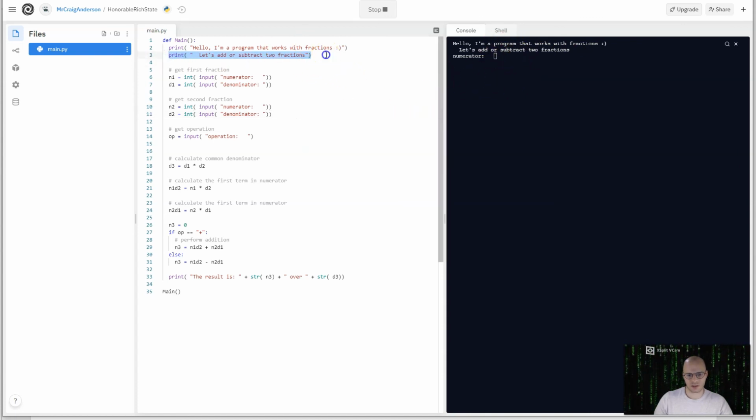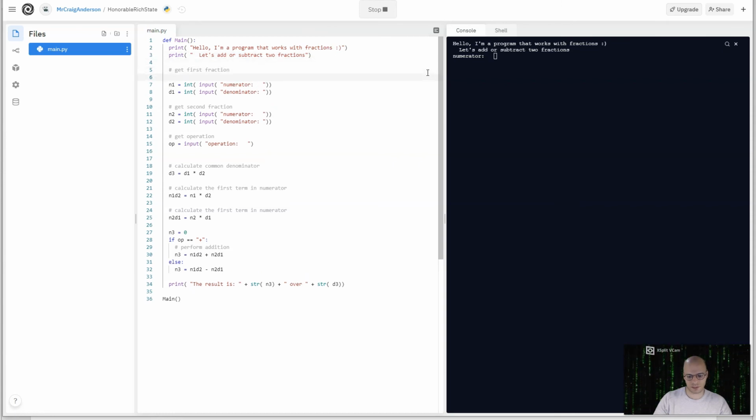Now let's actually tell the user that we want to get the first fraction. So we'll say print, and we'll space it in by 2. And we'll say, tell me about the first fraction. Running. And look, it says, hello, I'm a program that works with fractions. Let's add or subtract two fractions. Tell me about the first fraction. And then it asks for numerator.